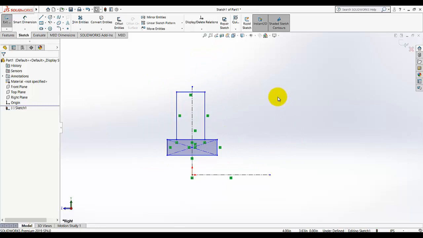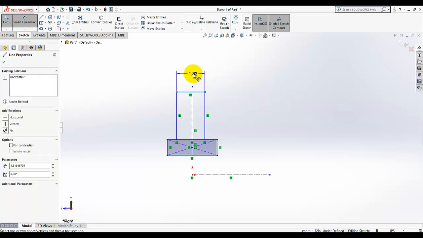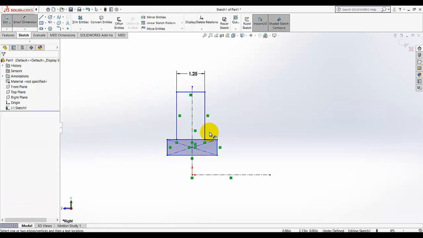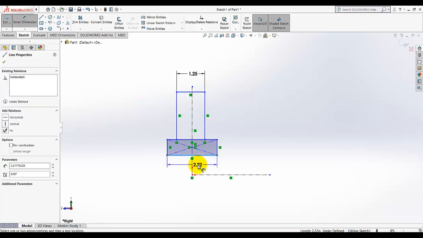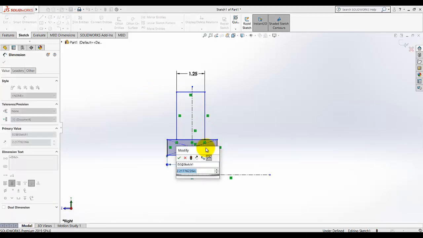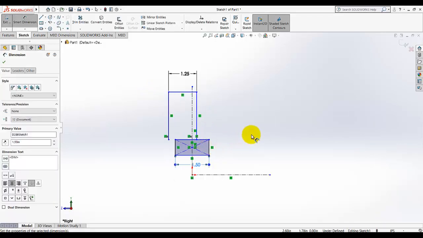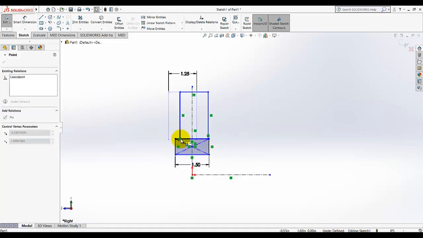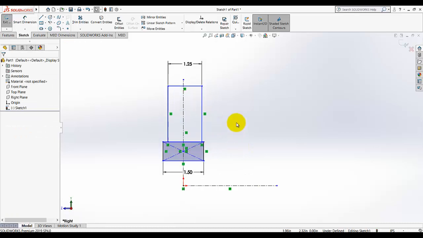zoom in and zoom out or pan it for a favorable view, and then I am going to add the dimension. So this dimension is given as 1.25 and this dimension is 1.5. Just move it like that.